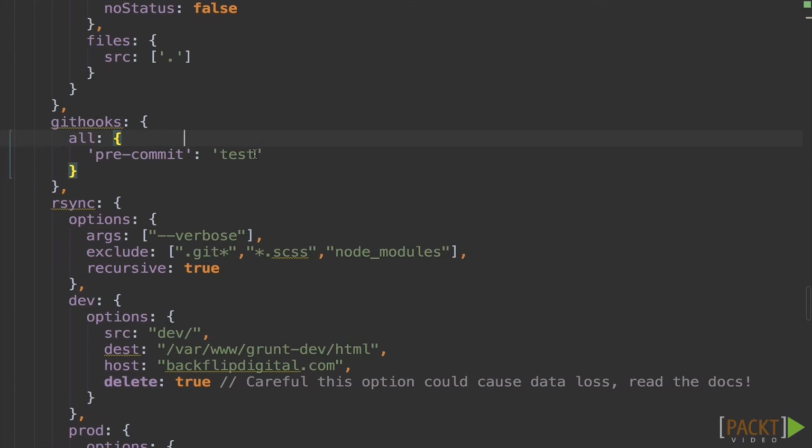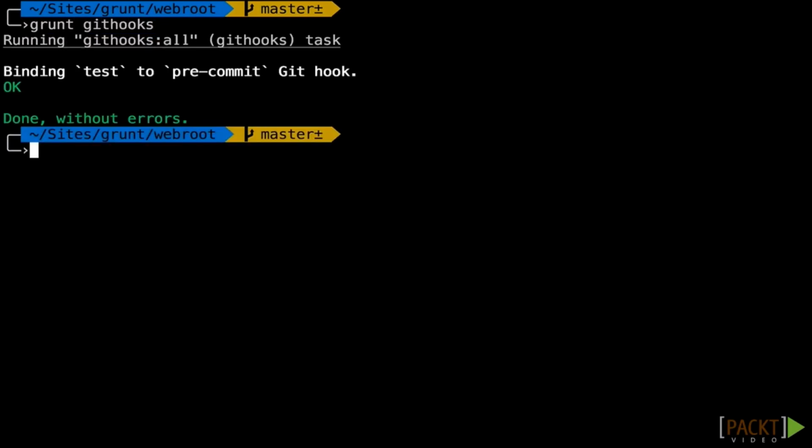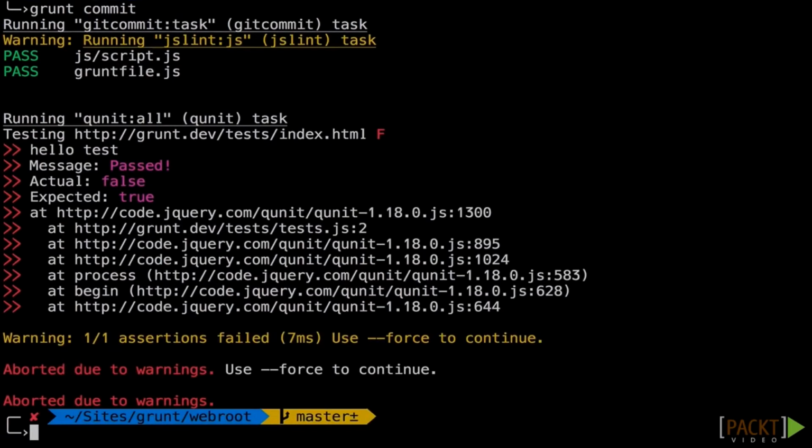Now what this does is when we go to our terminal and we type grunt githooks, it will register that with Git. Now when we run grunt commit, it will actually run our tests. And guess what? They're still broken from earlier. Let's go back really quick and fix them.